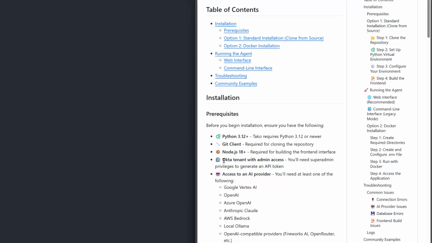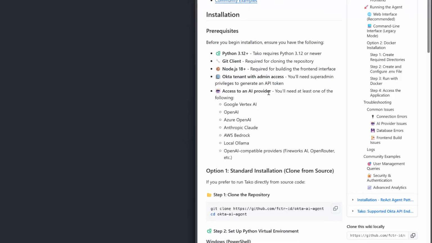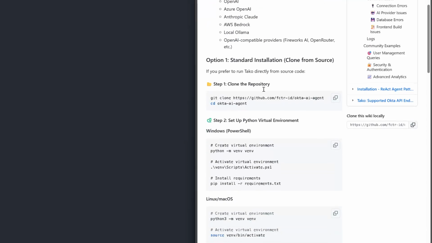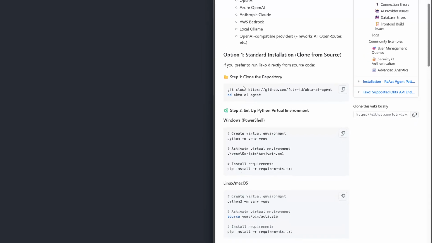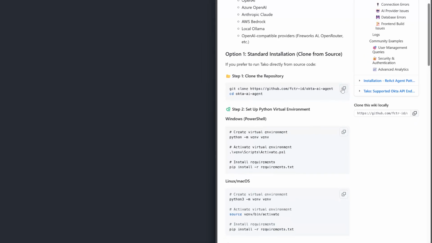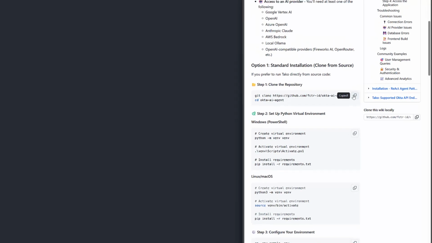You will need access to the Okta tenant with admin access, so you will be able to create the read-only API token needed for Tako AI to function. Finally, you will need access to any of the supported AI providers, so you can generate an API key and use it in the configuration. The first thing we do here is clone the repository and navigate to that folder. So let's copy those instructions and run them.